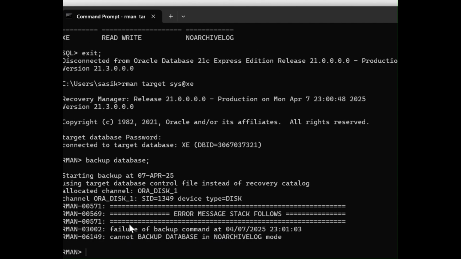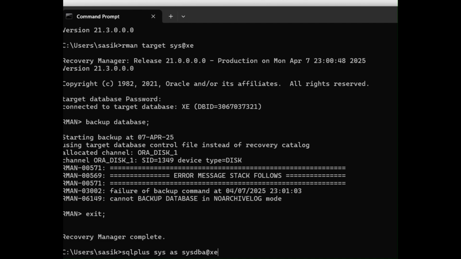See, because in no archive log mode, you can only take a backup offline. That is the reason we have to change the status from open mode to mount mode, because it will completely close the connections and kill whatever connections are available, and it will be in exclusive mode. In that state we can take a complete backup. So now I'm going to exit, coming out of RMAN, and I'm going to connect back.